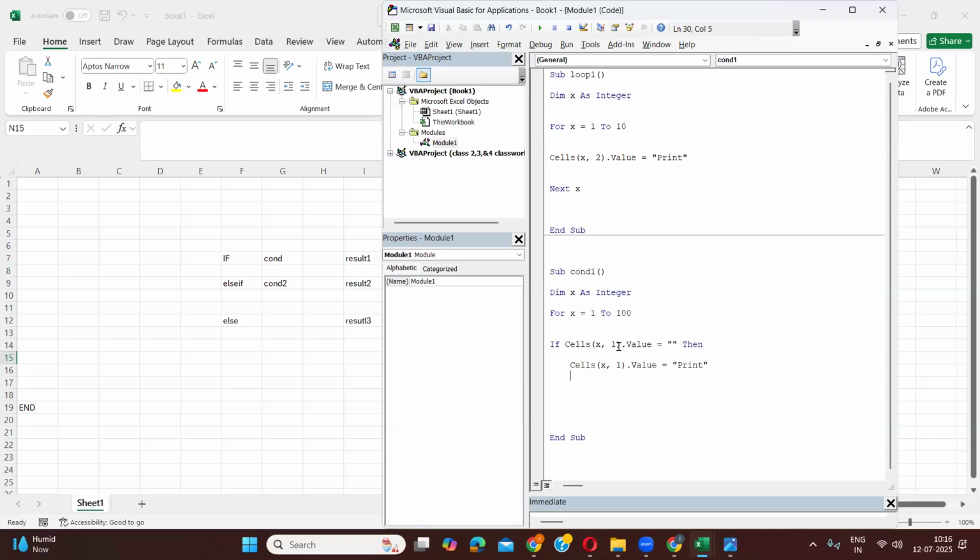Okay, so if a condition gives a result, then else if the cells x comma 1 dot value is somewhere, if you find the character called end, then exit for loop. Exit my for loop if you find this end. That's it. Program is done.